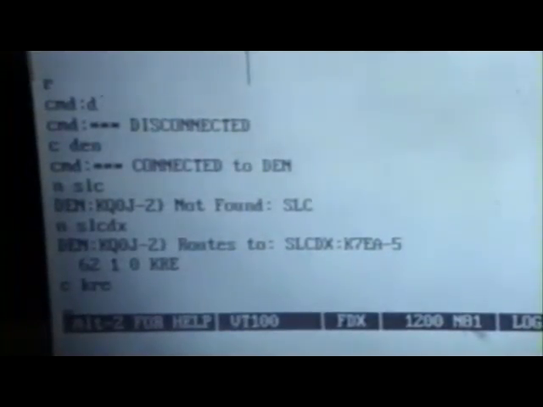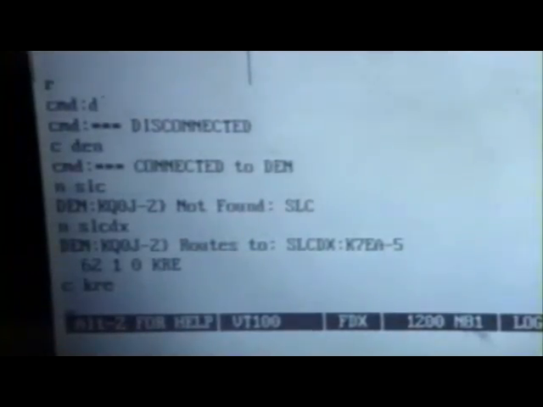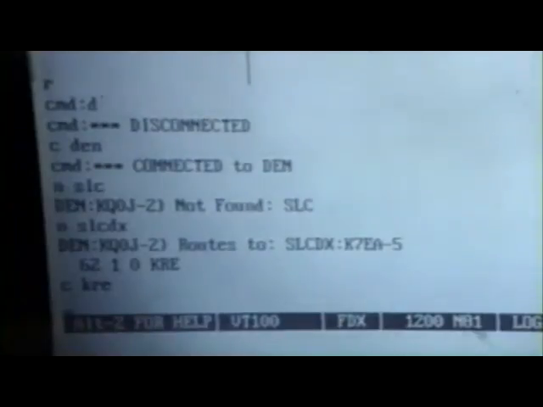What's the lowest usable number? Is 62 a usable number? Most of the time it is. But that's a very low number from here to Kremling, so it may not go.